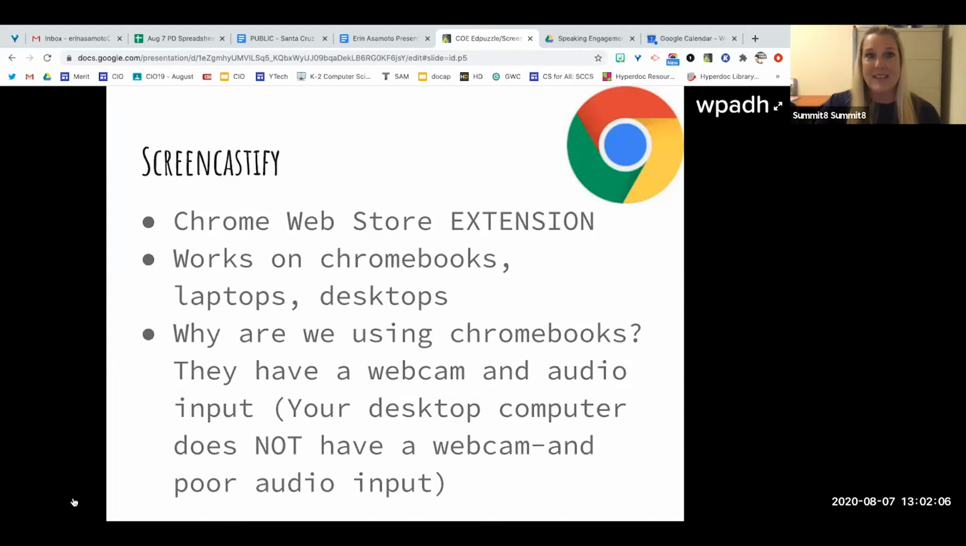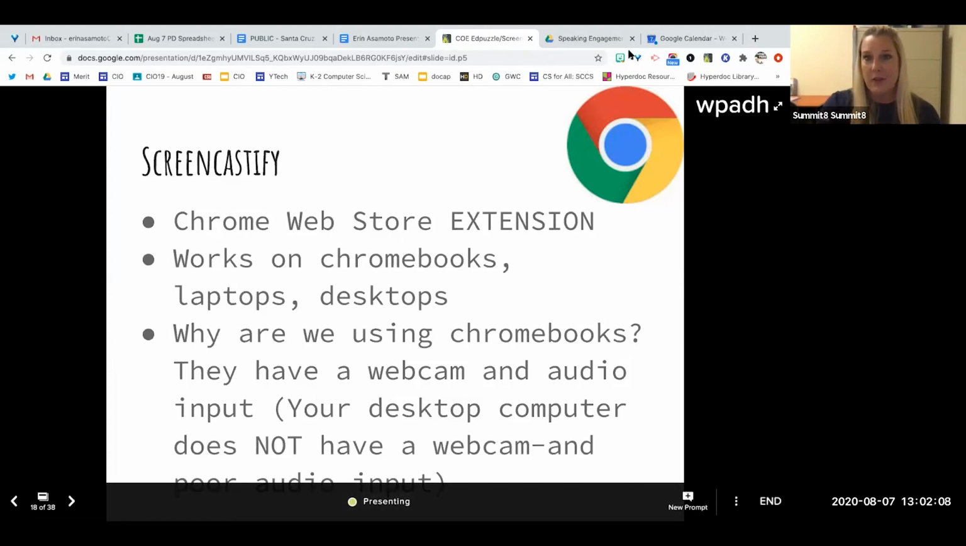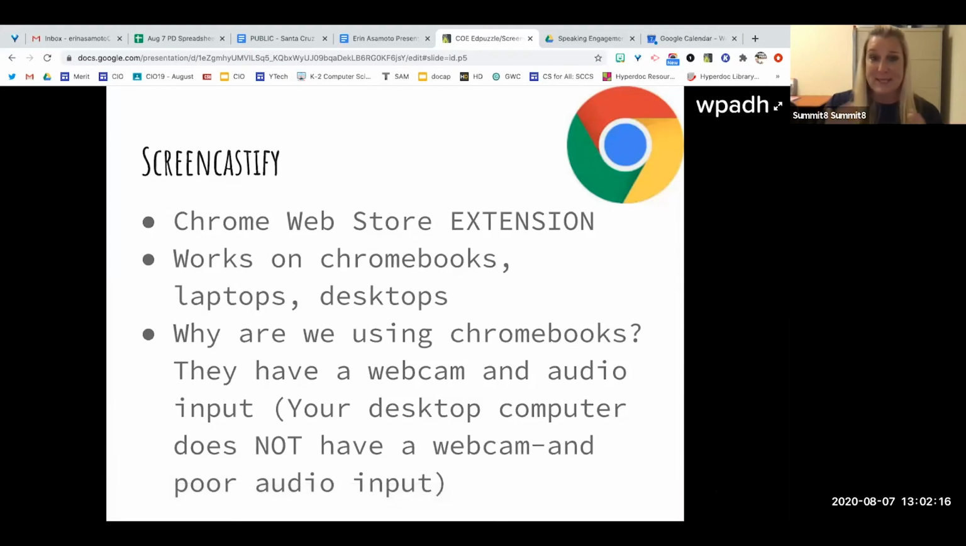And Screencastify is in my extensions. It's this little icon that's up here. I use it all the time, and I use it for a ton of different reasons. It works on Chromebooks, it works on laptops, it works on desktops. So no matter what kind of device you're using, as long as it's computer based, you're good to go. And Chromebooks, which most of our students have, or will have access to next year with distance learning, have a webcam and audio. And those are the only two things that you need to make a Screencastify.